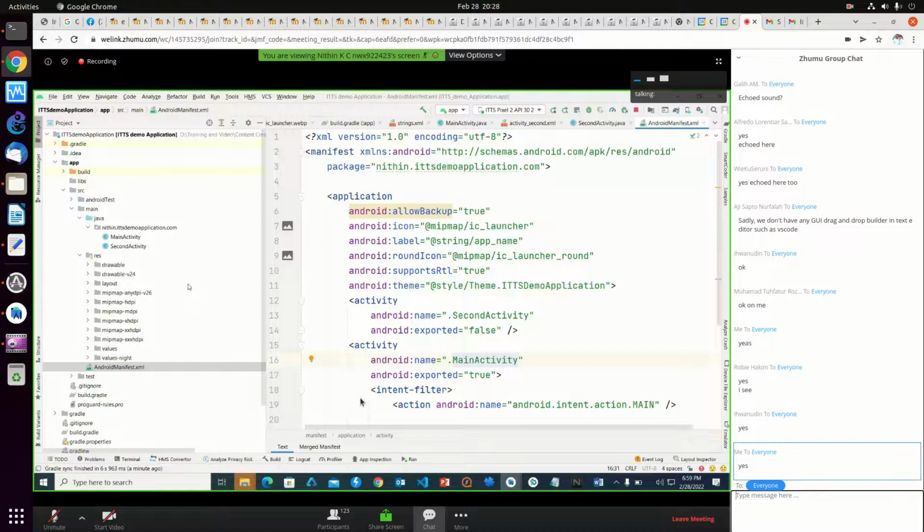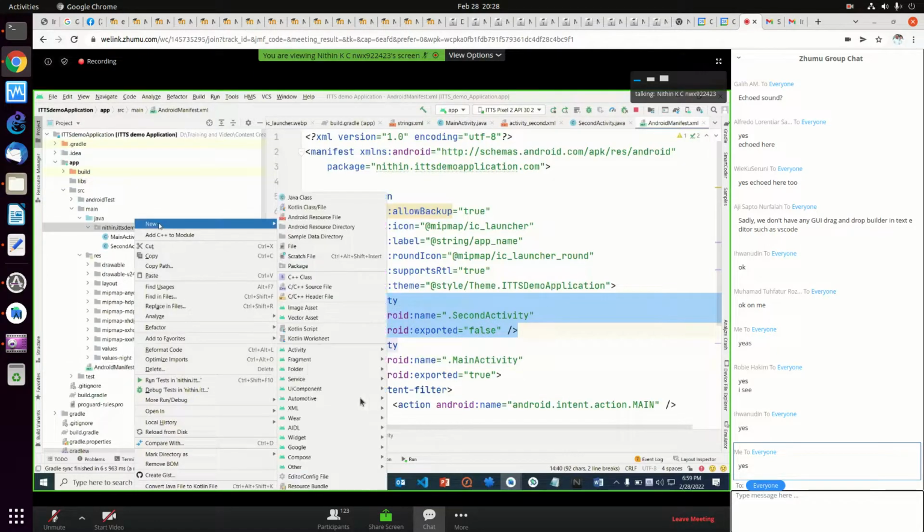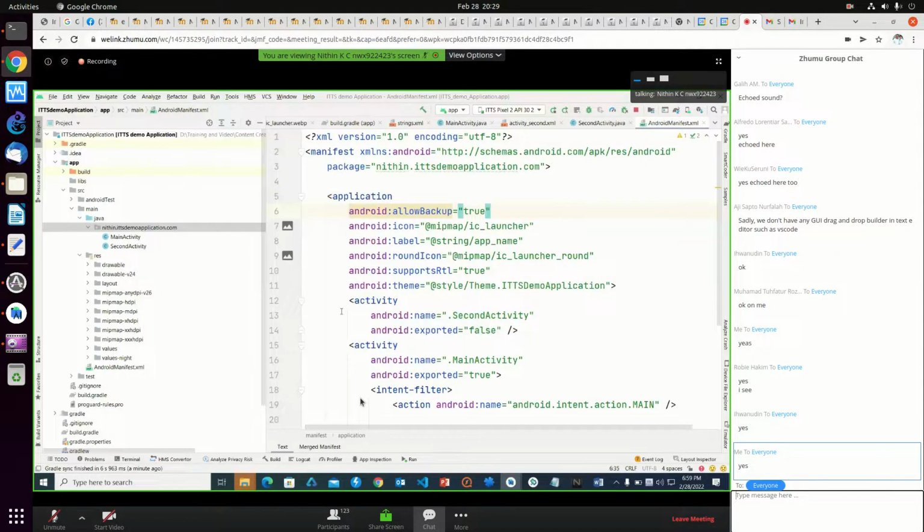But if you are not going to create an activity like this, you can create a new activity directly here with the help of a Java class, new Java class. This way also you can create an activity, no matter. But in that case, it will not add that activity name here, so you have to add it. In this way, you will add the activity name and register it here in the manifest file.